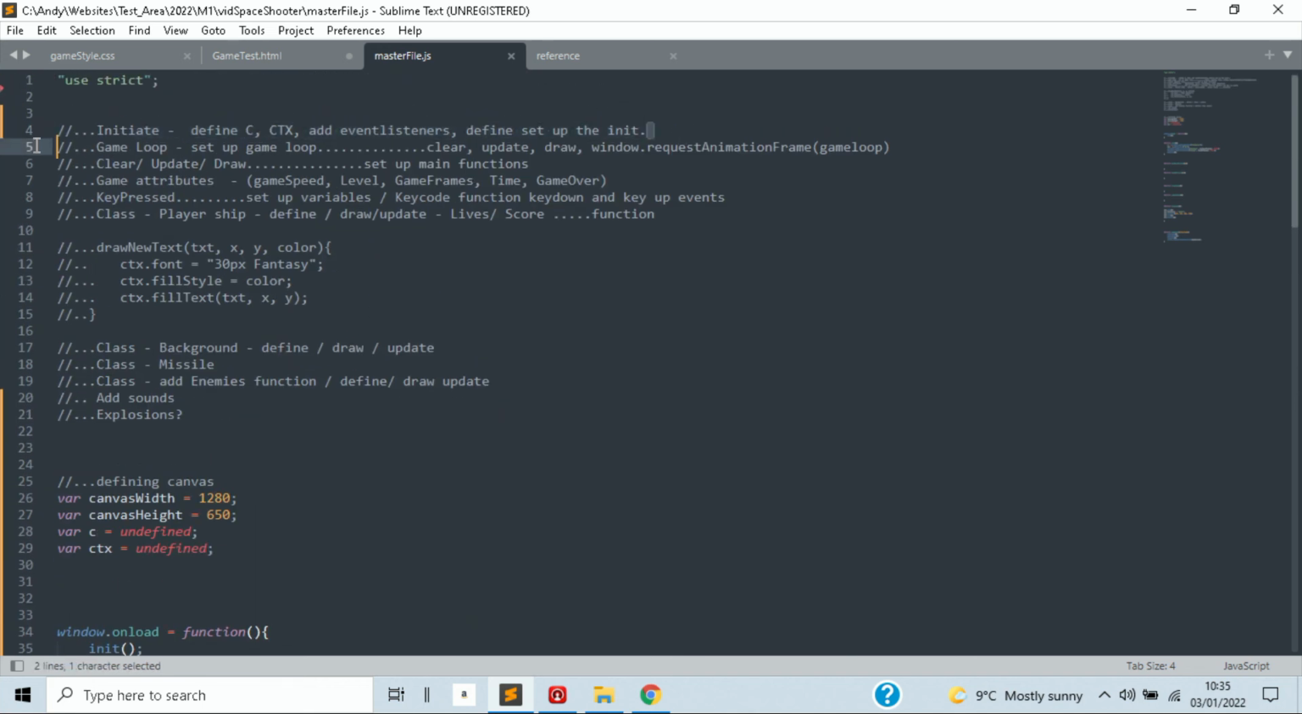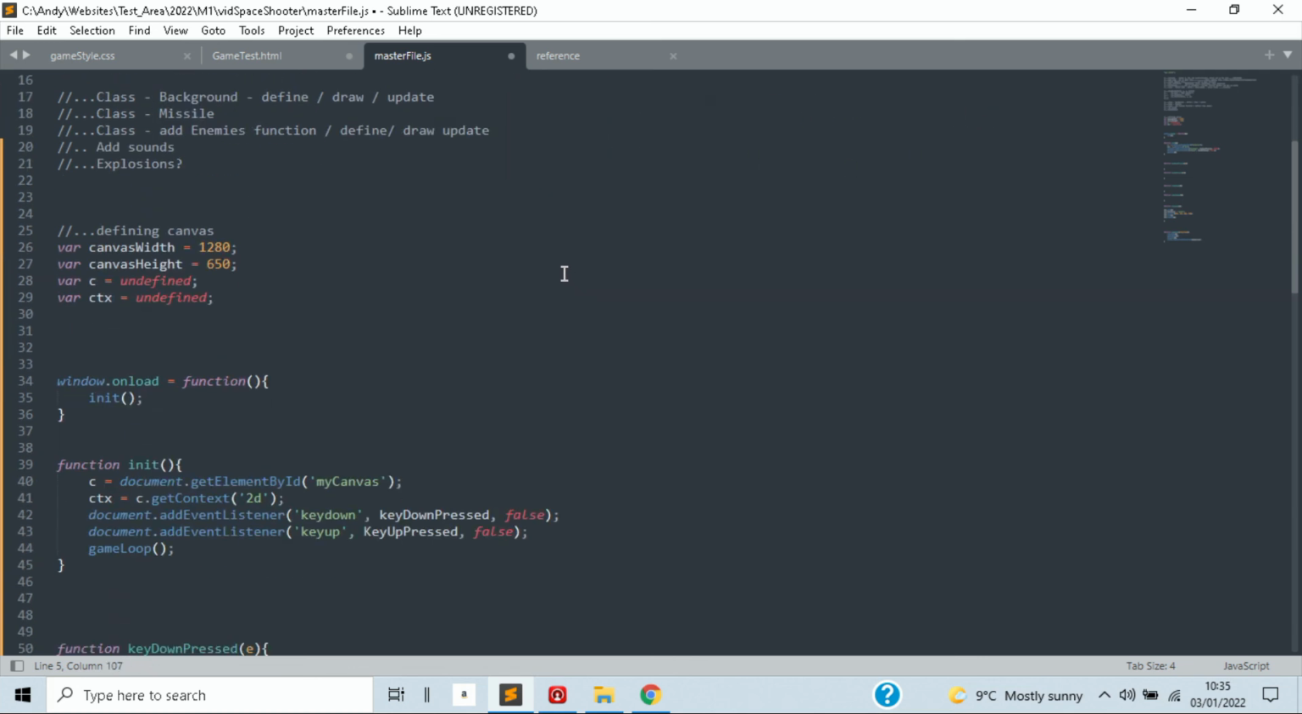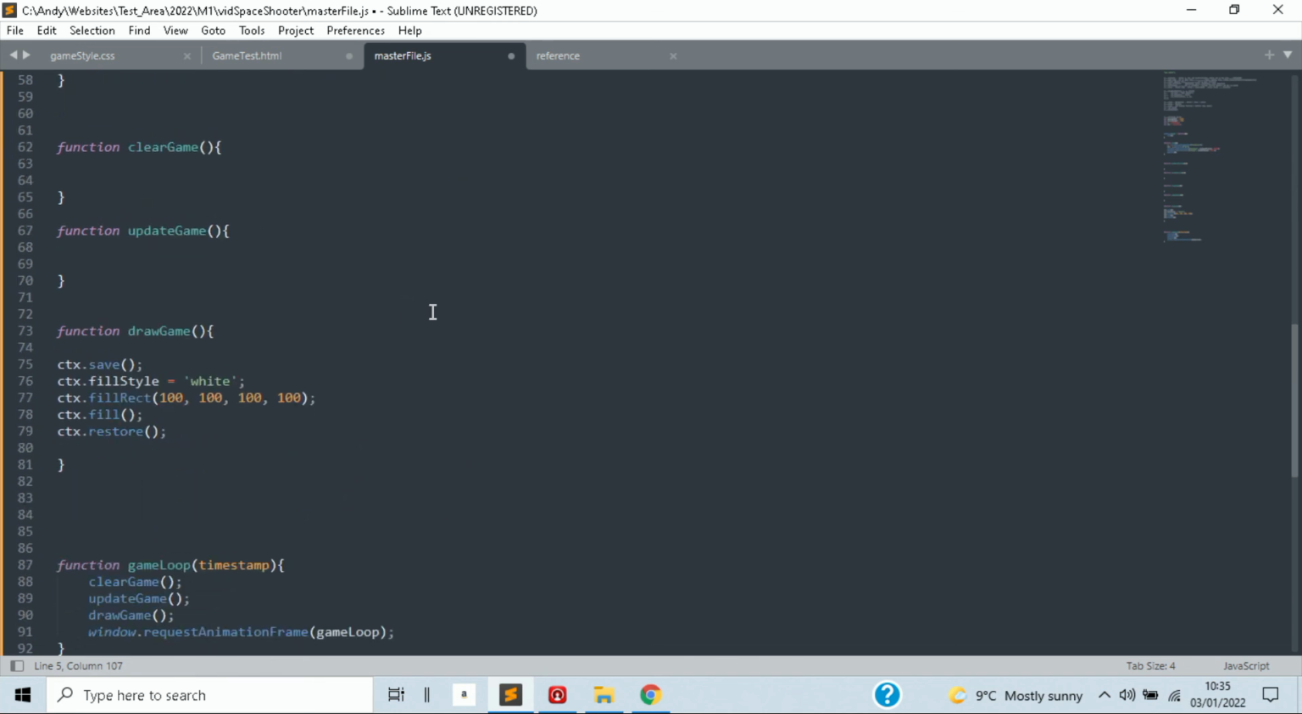So we've done this top one. We've initiated, defined the canvas. We've set up the event listeners, defined the initiate function as well. So we're going to mark that as complete. So that's video number 1 complete. Setting up the game loop: we've set up a clear, update and window request animation frame. We've done that as well, which is down the bottom here.